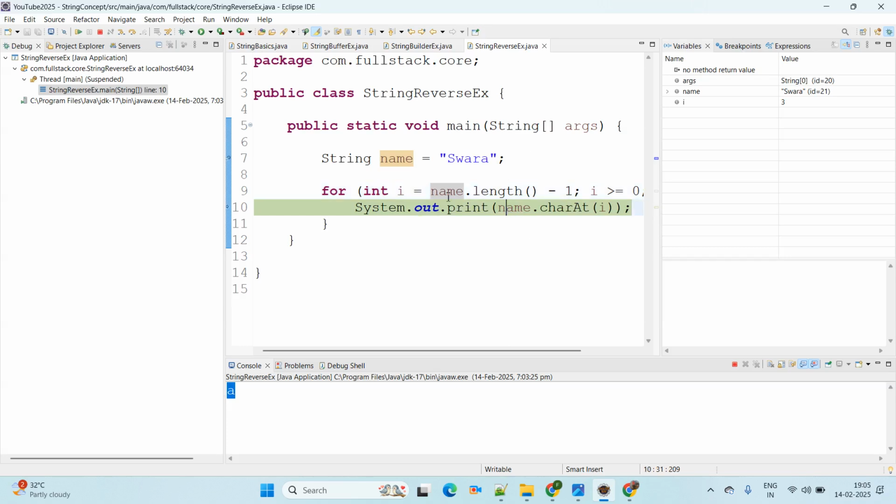Here you can simply say name.charAt(i). The third location means 0, 1, 2, 3. There is R available. Then you can simply use Ctrl Shift I, and it will print R. See one screen, here is R available. Again press F6 for the next line.